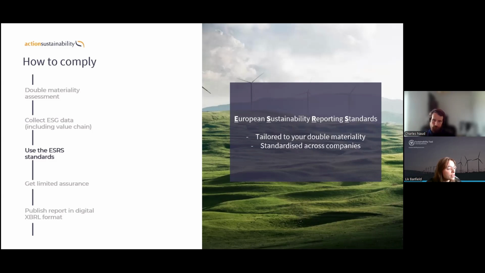So now that you've identified your material topics and you've started collecting data, it's time to structure your report, and that's where the ESRS comes in and supports you further. So the ESRS, as I mentioned, are detailed reporting templates. They were issued by EFRAG and they're mandatory under the CSRD. You need to think of them as an instruction manual for what your sustainability report should include.